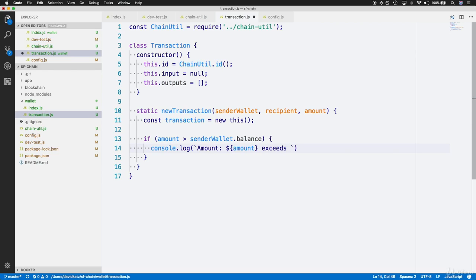So amount exceeds balance. Notice the use of a template string with backticks, those diagonal tick marks next to the one key on the keyboard, and then $ curly brace insert the amount that is given to the transaction. And then we don't want to continue with the function if it hits this error case, so we're going to have a return statement which will return and escape out of the function.